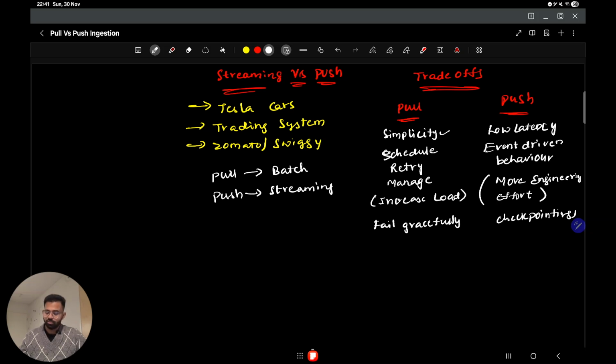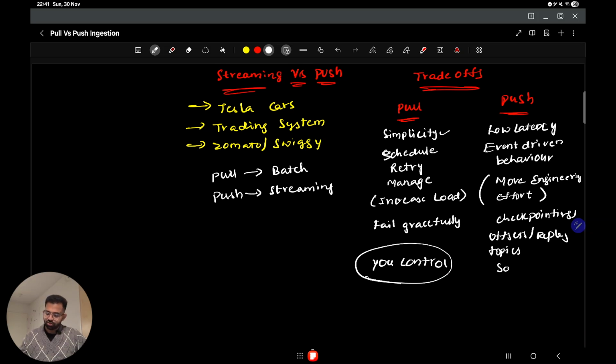So they require checkpointing or offsets or replay topics and all that stuff, or idempotency. Okay. And one more important detail is, with push the source system controls when the data moves, and with pull you control the schedule, right? So again, here in pull you control the schedule, and in case of push, source controls when data moves.